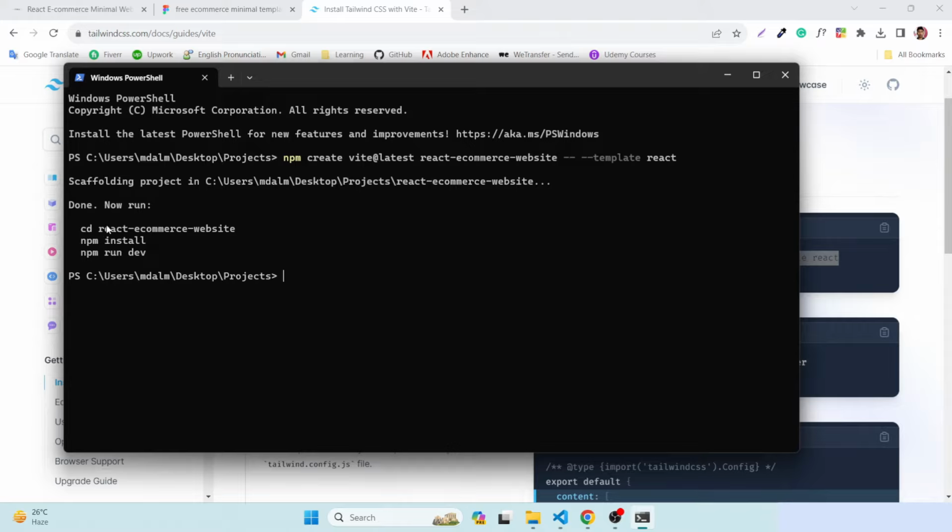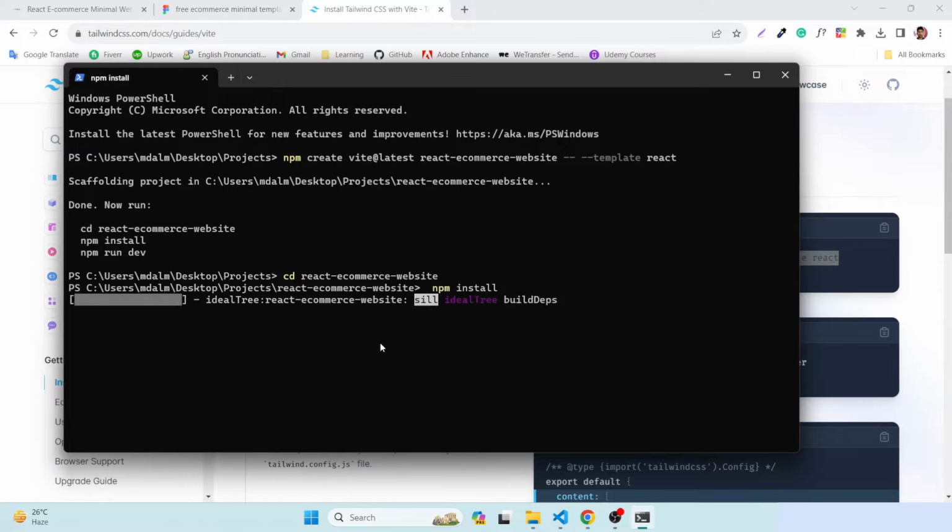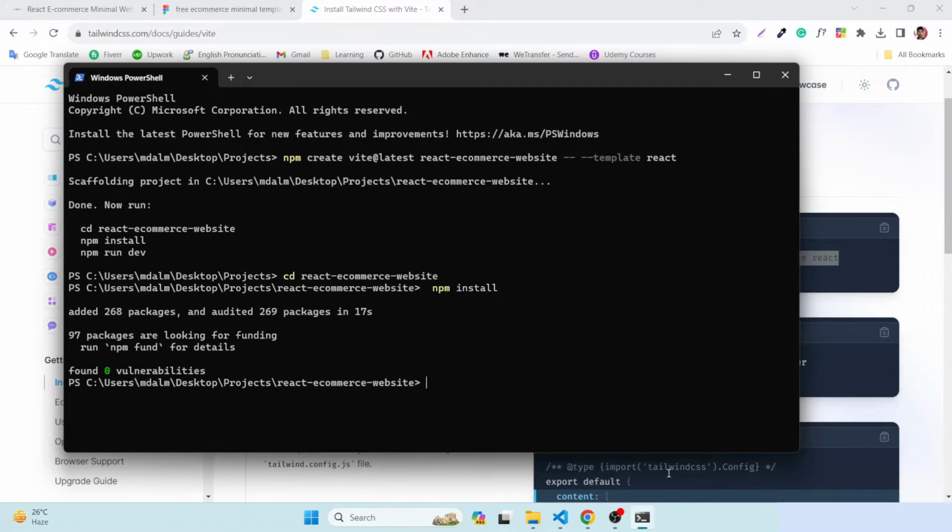Within a few seconds you can see the directory is created. So we have to go to this command right now. So cd then this React e-commerce website. After then we have to run the second line. So npm install. Okay, fine. Okay, so after doing this, you can just open this project.